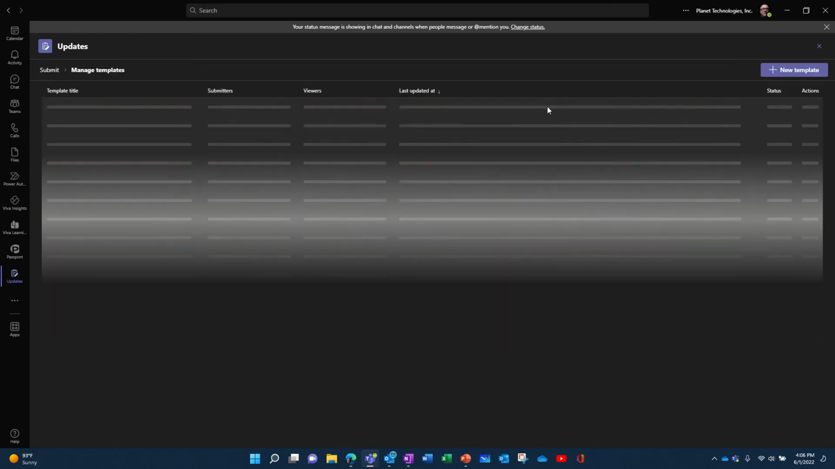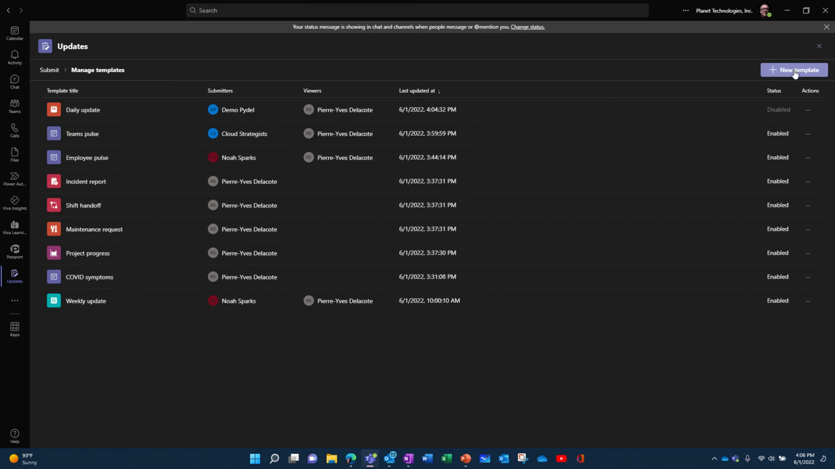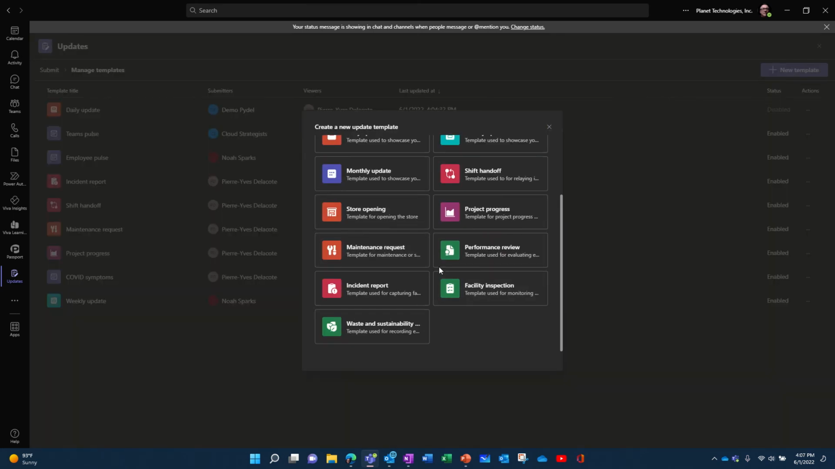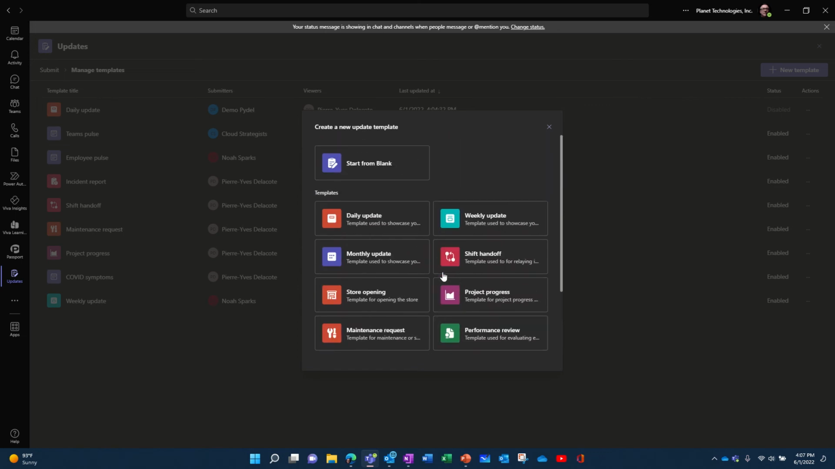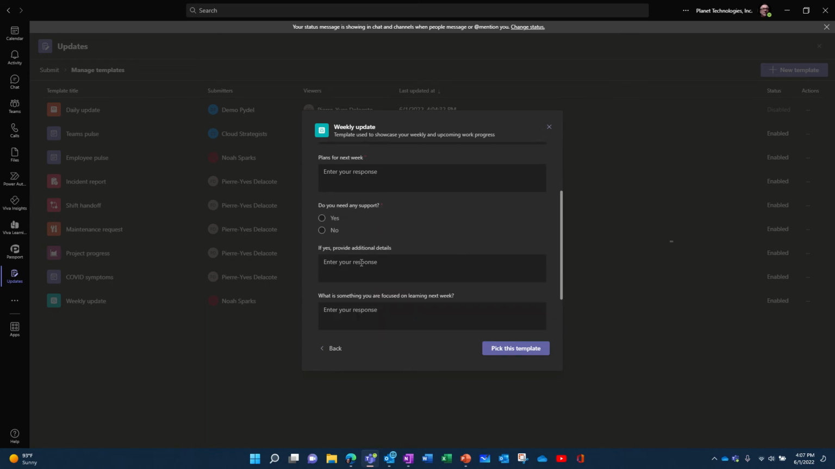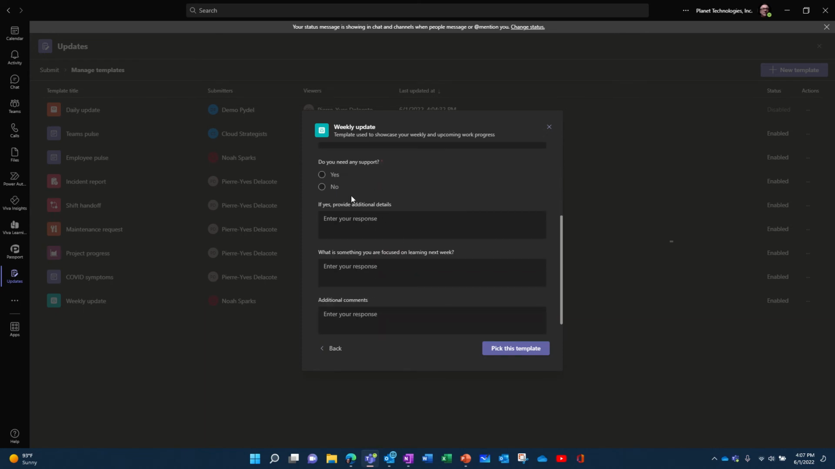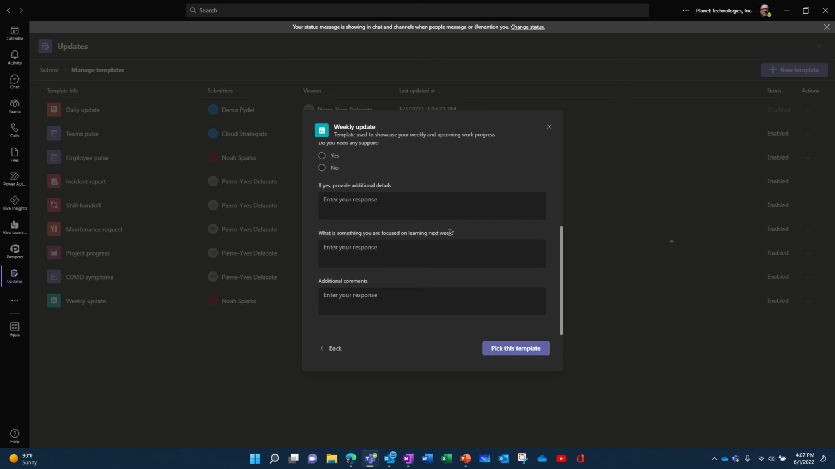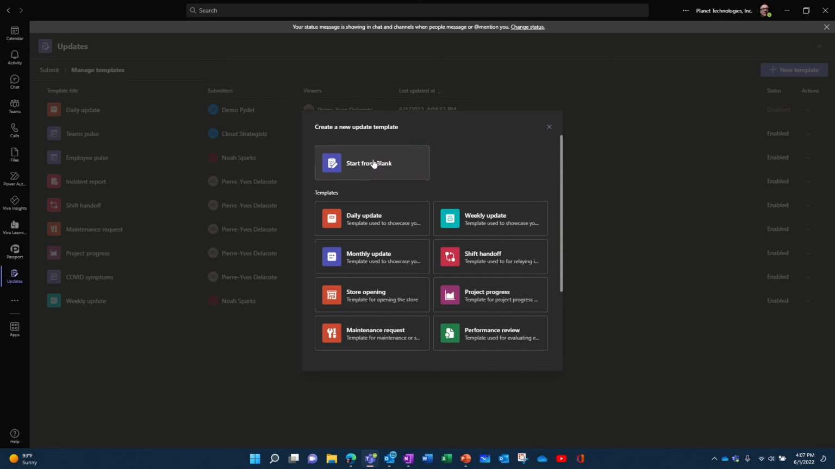The process is to create a new template. You go in create template and you can decide if you're going to use an already existing template. For example, if you need to gather information every day, you can use a daily update, or a weekly one. I can show you what a template looks like here. It's simple: key update, summary, plans for next week. It's either text, a choice, or a date. There are only three choices.